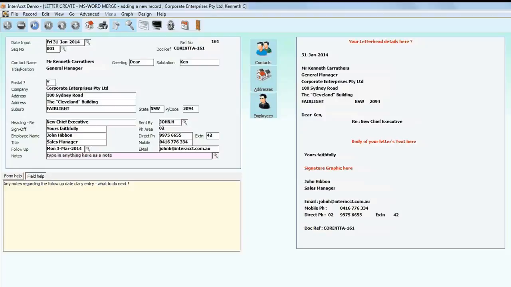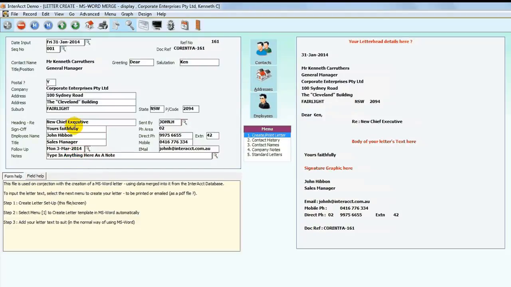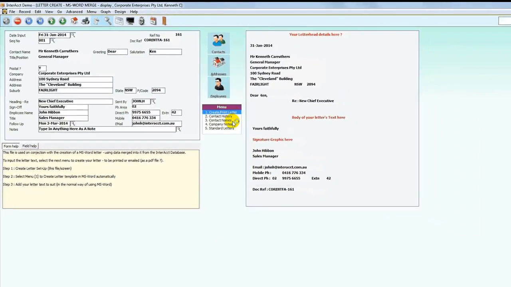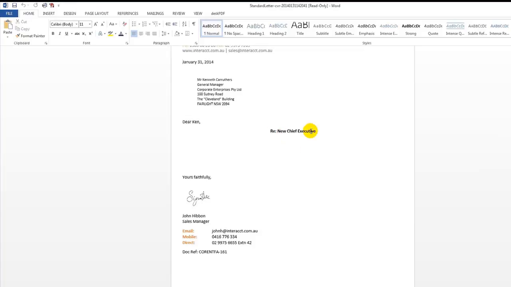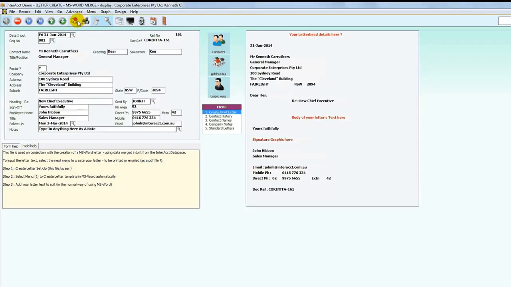Okay, so now when I press enter, it's saved, and the next most logical thing to do, of course, is just go straight back into Microsoft Word, which I'll just do quickly again. And here, not surprisingly, new Chief Executive, is our letter. Alright, so it's just that simple. Now what I'm going to do is go back to the main menu.